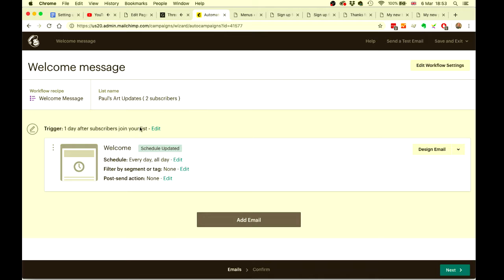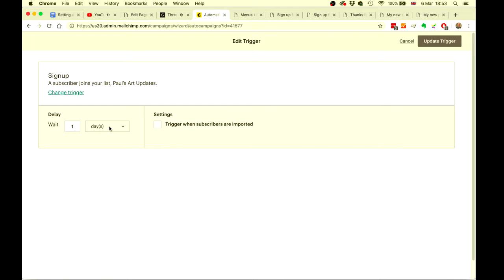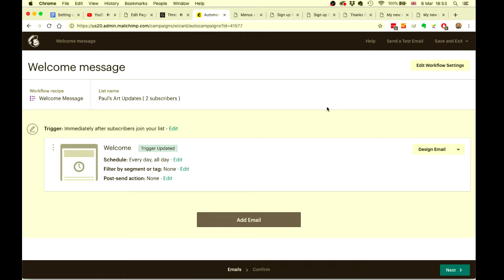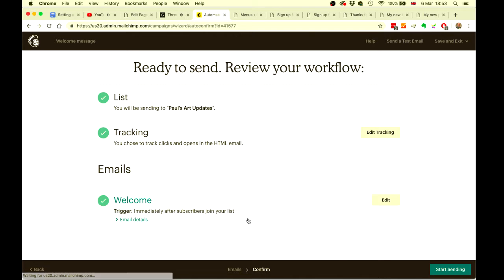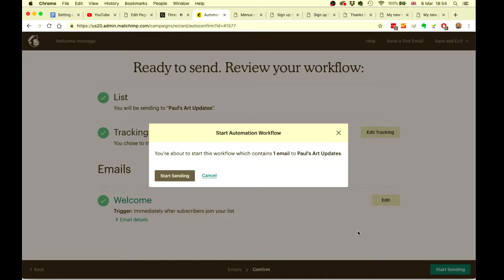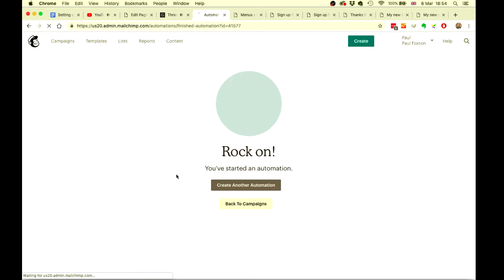Somewhere in here we can change. Here we go. Sorry, you were probably already looking at that. Trigger. We don't want it to be that. We want it to go out immediately. Okay. Update trigger. Now we're done. Immediately after subscribers join your list. Okay, so that's cool. And then click Start Sending. That doesn't mean it's actually going to send. That just means you've set it up to send. Okay, that's all you've done there.